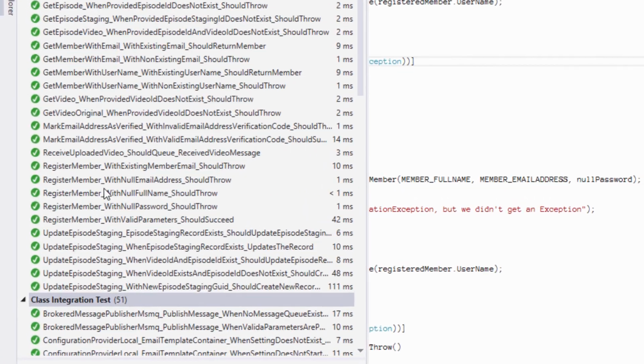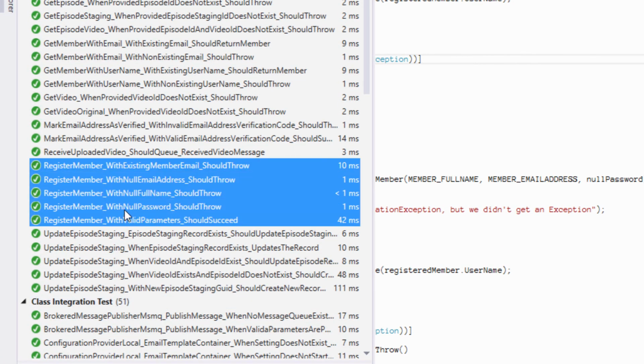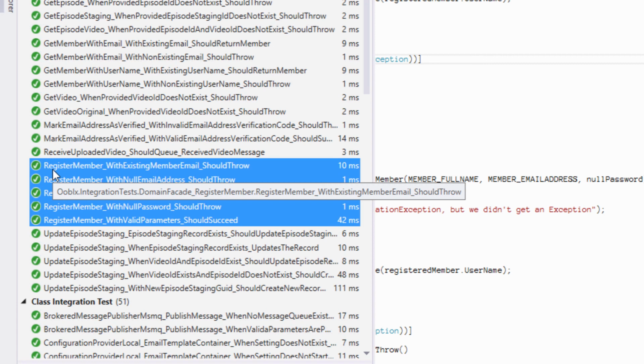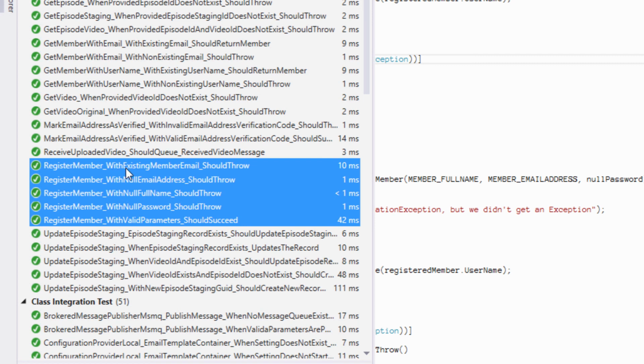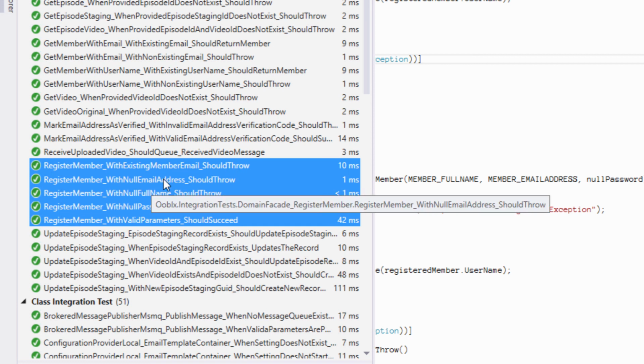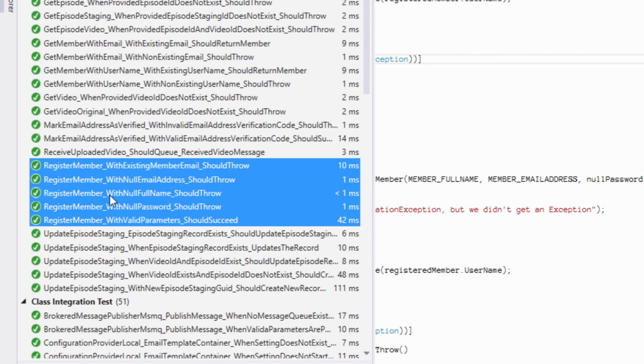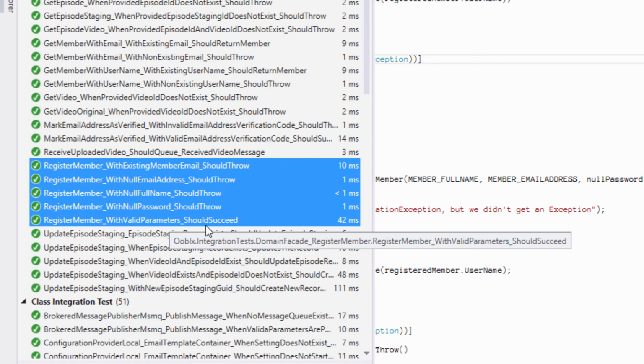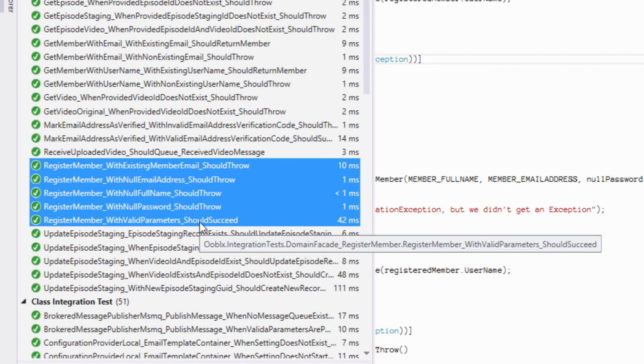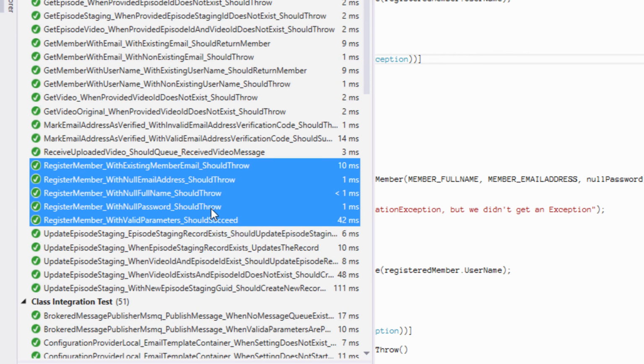So if I look at over here, for example, I got this one functional requirement. There's 5 scenarios. The functional requirement is register member. The first scenario is with existing member email. The expectation is should throw. The next scenario is with null email address, should throw. With null full name, should throw. With null password, should throw. With valid parameters, should succeed. And so, of course, there's one positive test, all the others are negative tests, but they're all being tested.